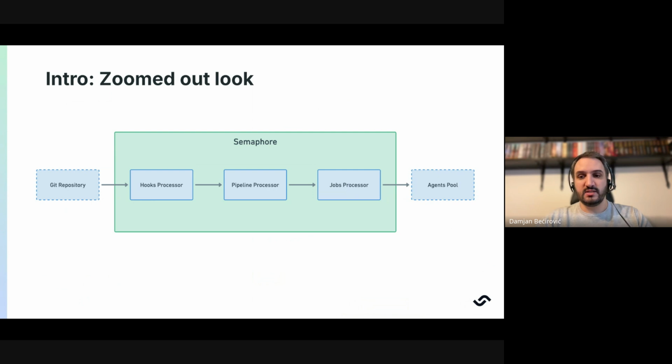The next part of the system is a job processor. It is responsible to prepare and manage execution of individual jobs on suitable agent machines. Finally, we have agent pools in which the jobs are actually executed. Those are the fleets of machines that can be hosted by Semaphore or self-hosted by Semaphore users. Now that we are more familiar with the whole process, we can zoom in on the pipeline processing part and its main service called Plumber.